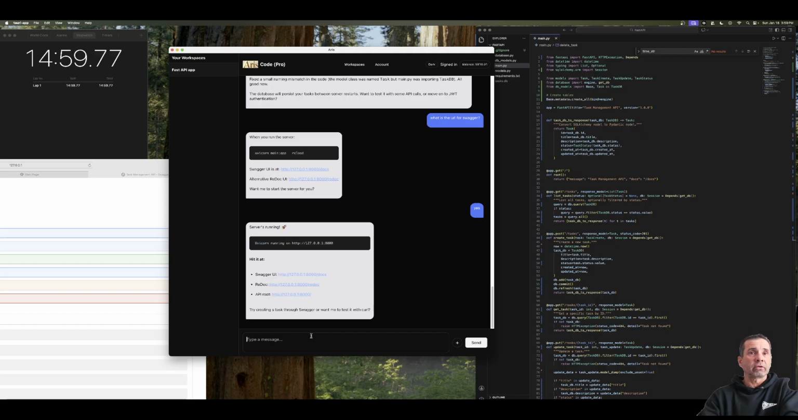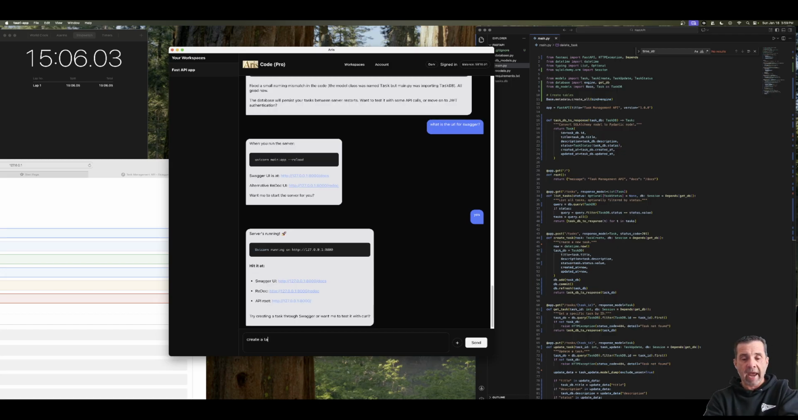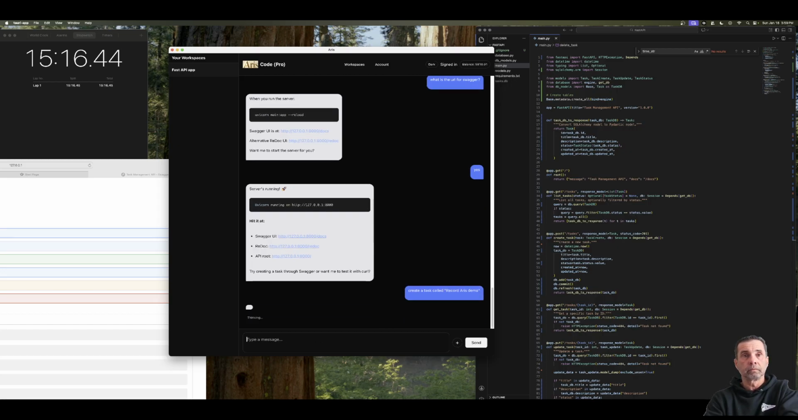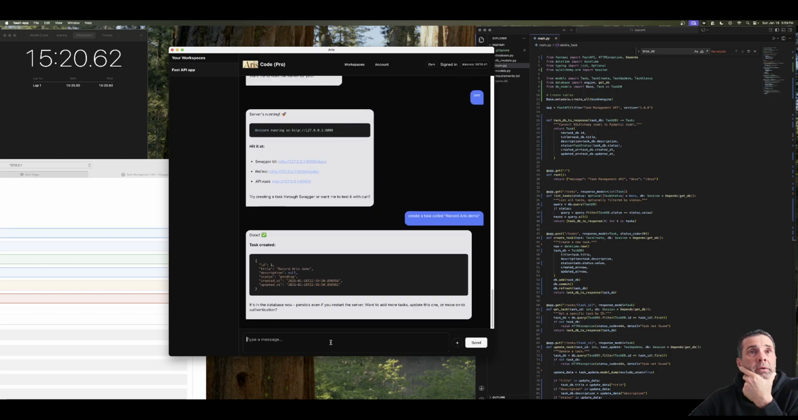Try creating a task through Swagger, or want me to test it with curl. Create, let's see, create a task called record Aerys demo. And then we'll test it in Swagger.